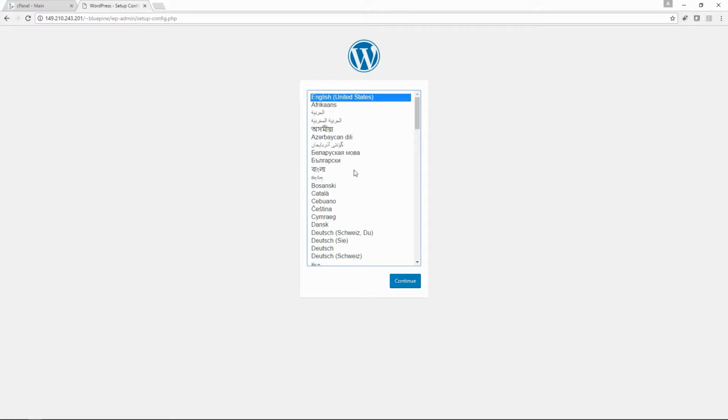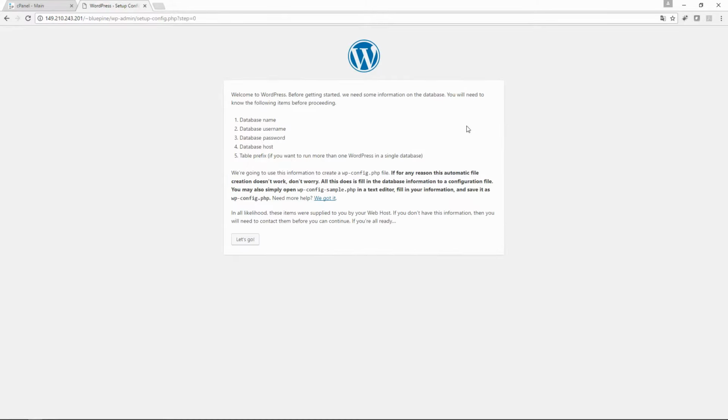Now you're going to choose your own language over here, of course. I will do it in English. I'm going to continue. Okay, so here it is. We're going to start with the installation of WordPress. So we're going to need the database name, the username, the password, the database host, and the prefix of the tables in the SQL database. Nothing to worry about right now. We're going to click the Let's Go button and see what it does.